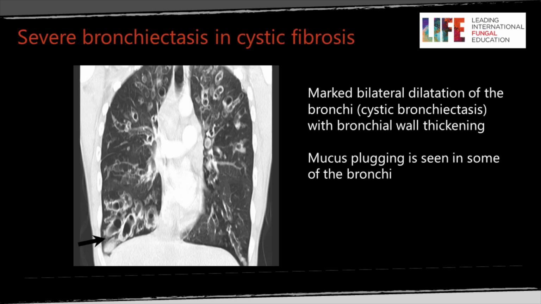Sometimes the coronal images can be helpful, and here you can see in this patient with cystic fibrosis that as well as the dilatation of the bronchi, you've also got gross, widespread bronchial wall thickening. There's less mucus plugging here, and in somebody with cystic fibrosis, this can be secondary to either the cystic fibrosis or the ABPA.